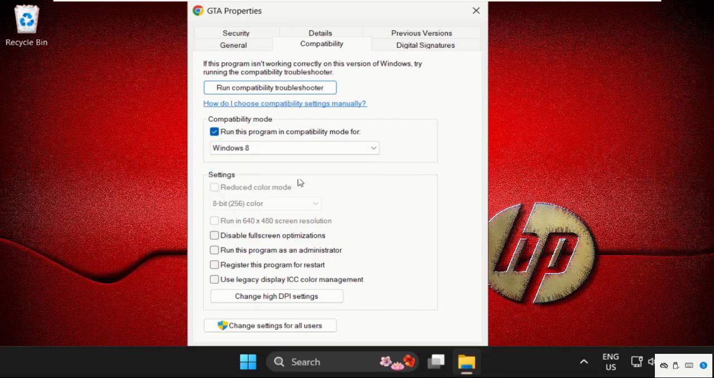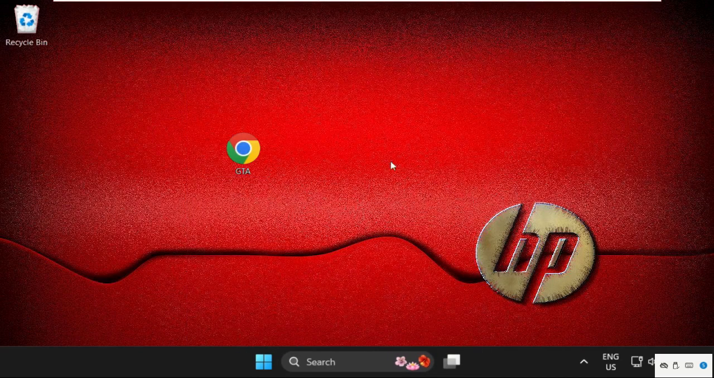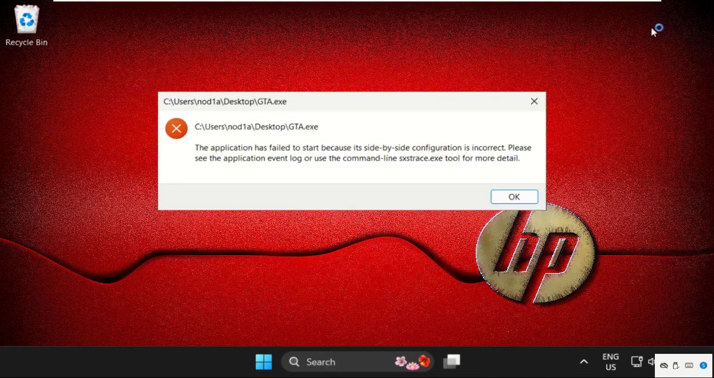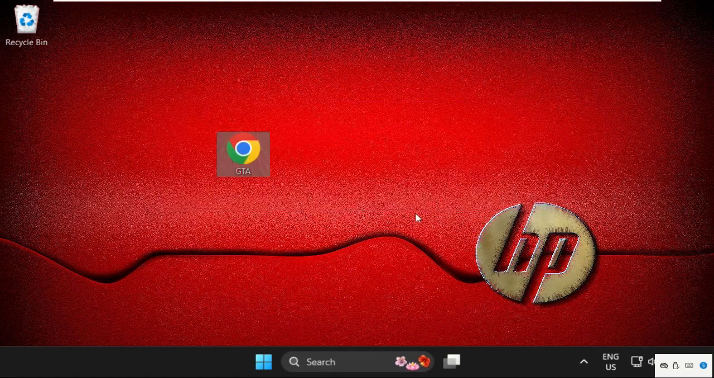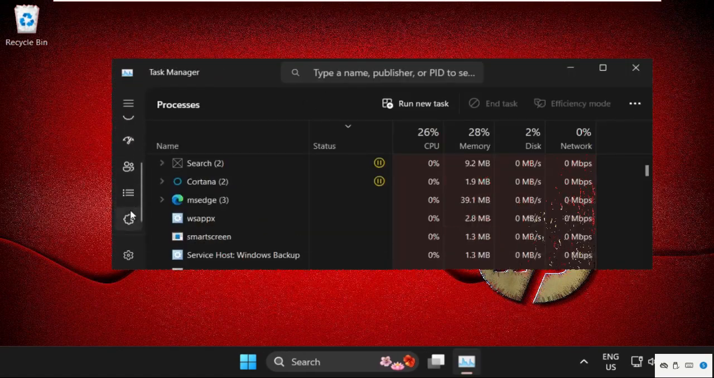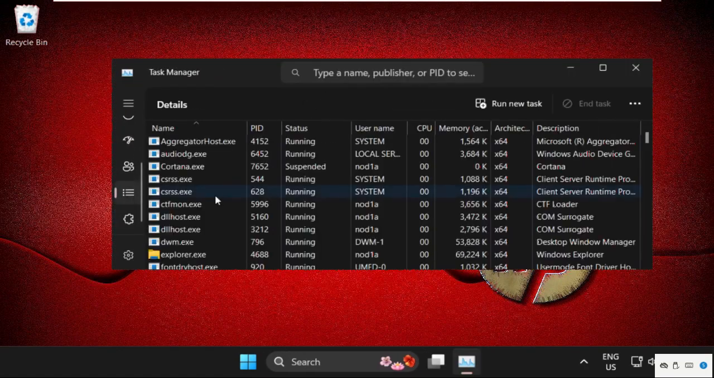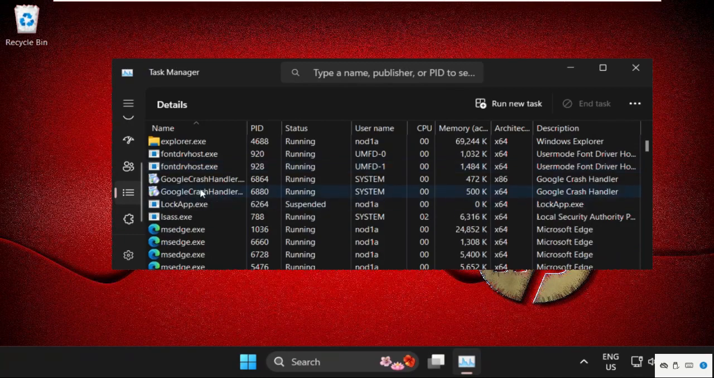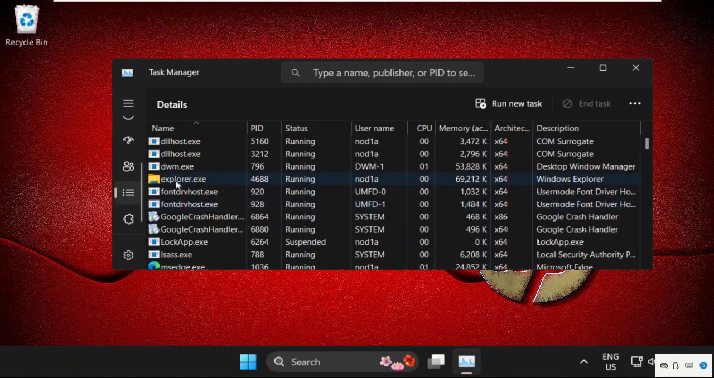Once done, simply apply the changes and close this window, and then right click here, select task manager. Now click on this icon. Now search for your San Andreas exe file. Simply, for example, this is San Andreas exe file.